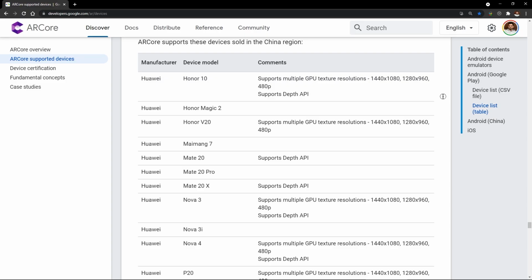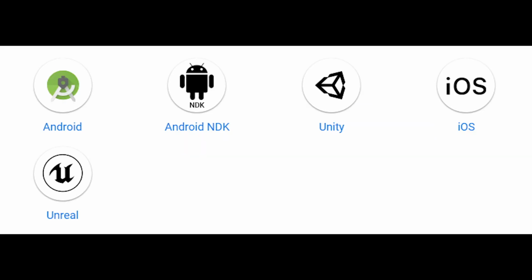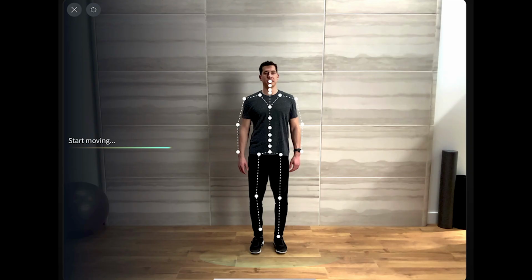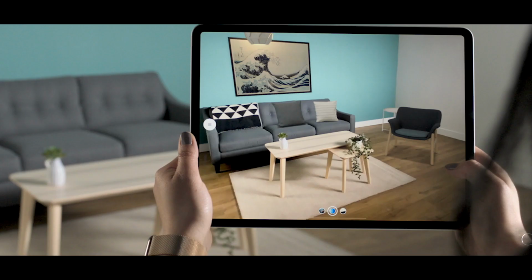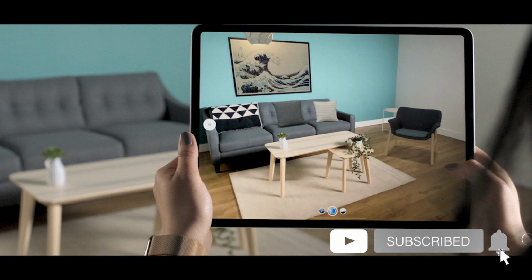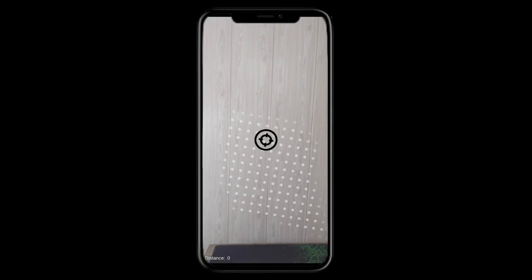AR Core provides SDKs for many of the most popular development environments. These SDKs provide native APIs for all of the essential AR features like motion tracking, environment understanding, and light estimation. With these capabilities, you can build an entirely new AR experience or enhance existing apps with AR features. I will also be attaching a link to the Google and Apple websites to see the supported devices list in detail, to know if your device supports AR.